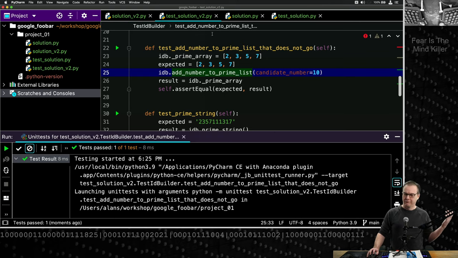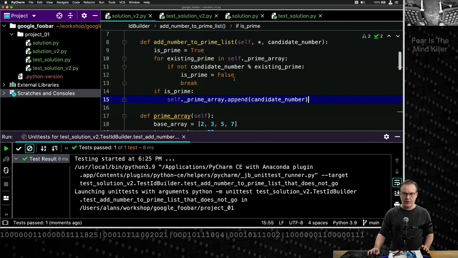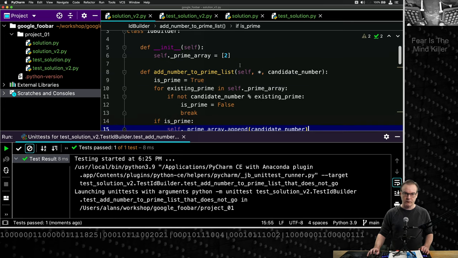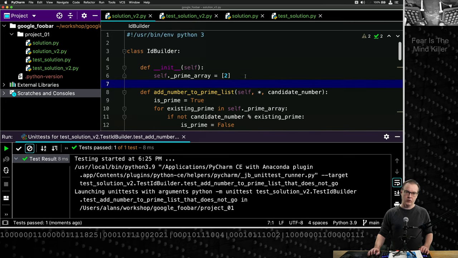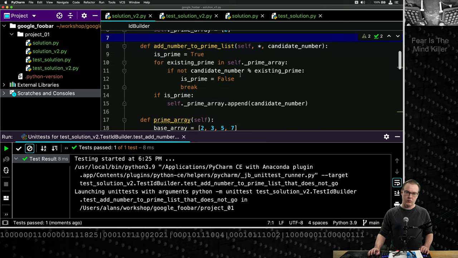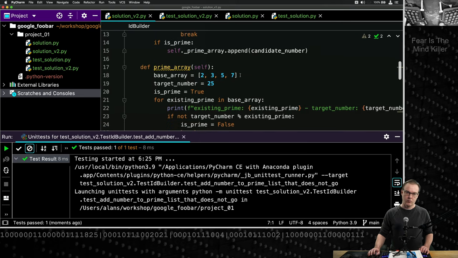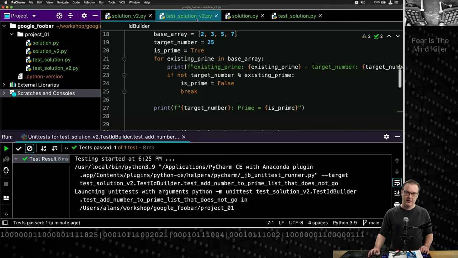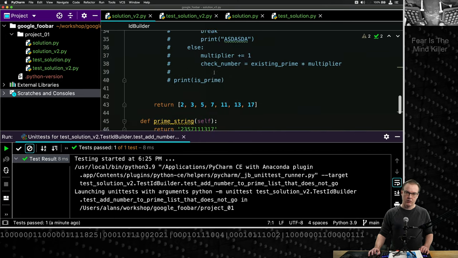So I theoretically could have done a thing where I only did the logic just to get that first part working without doing the second part, but I'm not actually sure how you would do that, but that's okay. So we're testing both of those things. So this is how we add the numbers. And I'm not sure we need this prime array thing anymore.